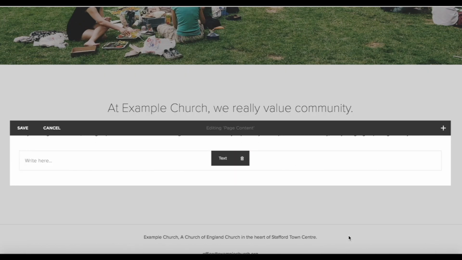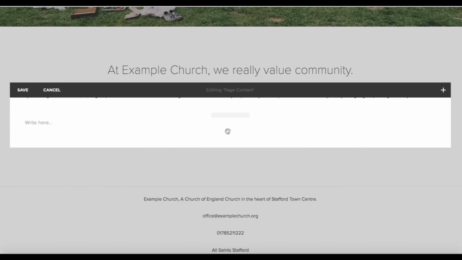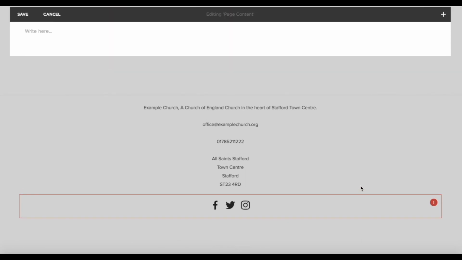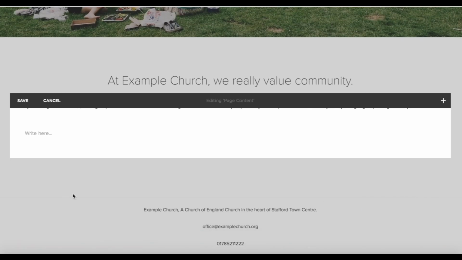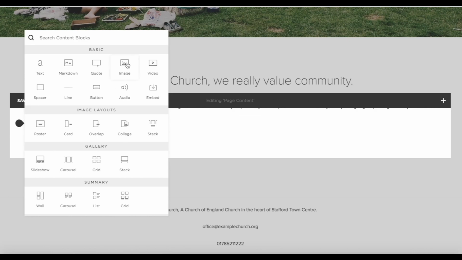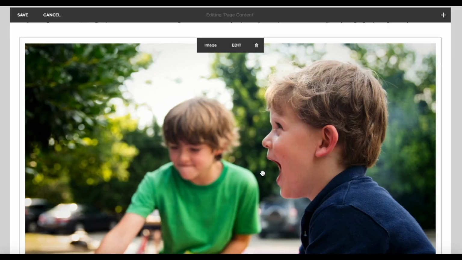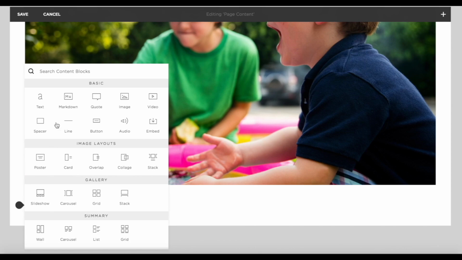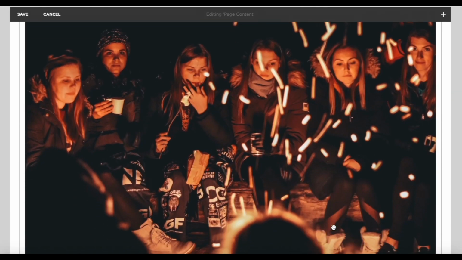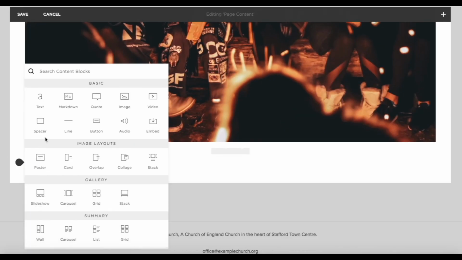Okay, so there are 6 different groups at Example Church, and we're going to add a section to find out more information about each of them. The first thing that we're going to add is an image. Okay, so we're just going to apply that. Next thing we're going to do is add another image, apply, and then we're going to do one more before we start moving them around.